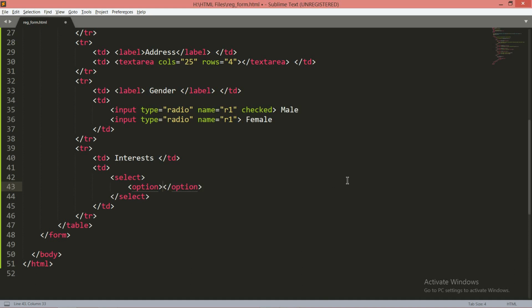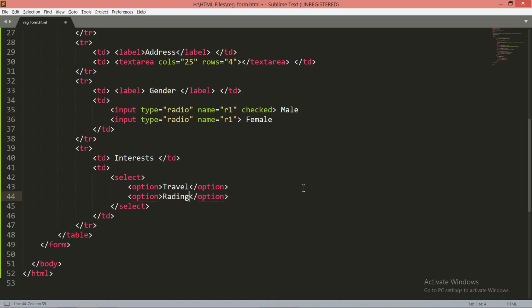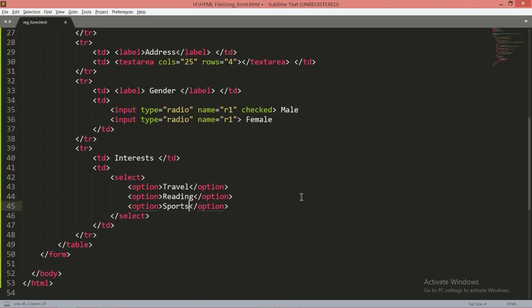Let me say I have my interest in traveling. Let it be travel. Again give the option tag. How many options you want to give, just give the option tag and maintain the text. I say reading, and again give the option tag. Let it be, suppose, sports. And one more I want to say, let it be browsing. These are my interests, suppose.